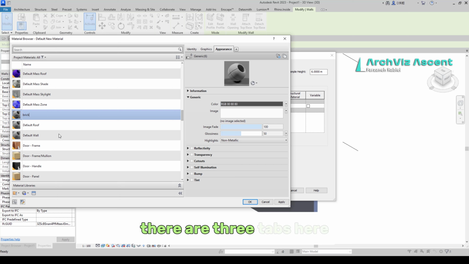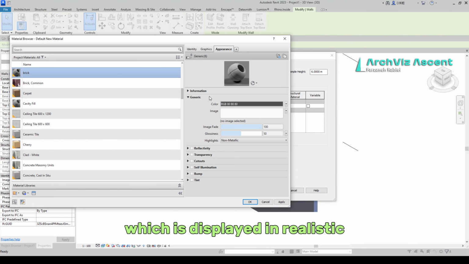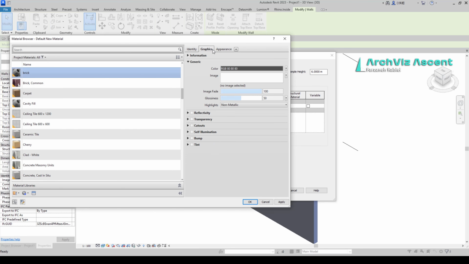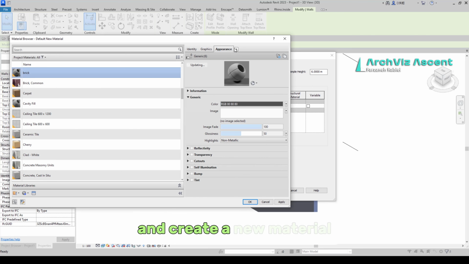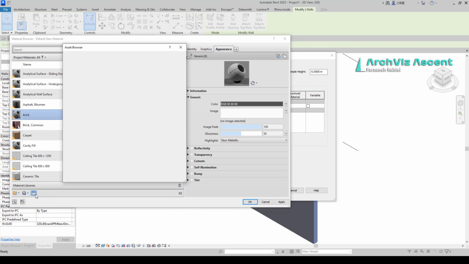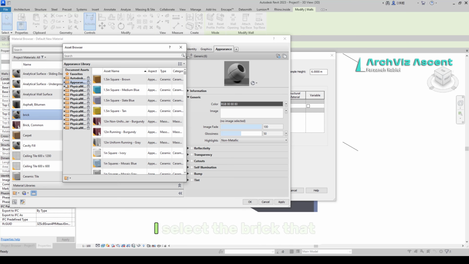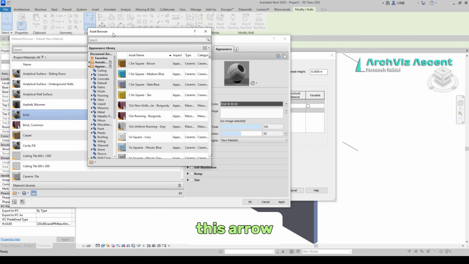There are 3 tabs here. The Appearance tab is displayed in realistic mode. In the Image section, I can upload a picture and create a new material. I can also use Revit's ready-made materials from this section. From Masonry, I select the brick that I want and click on this arrow.